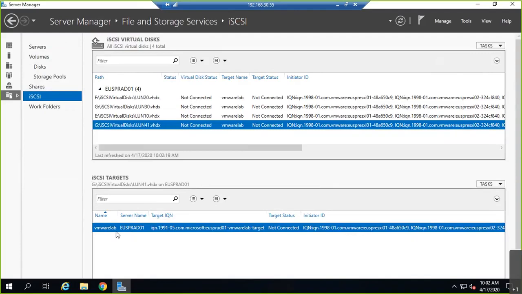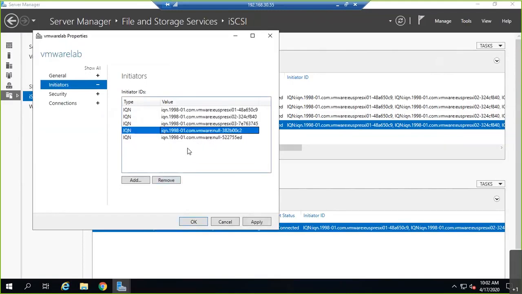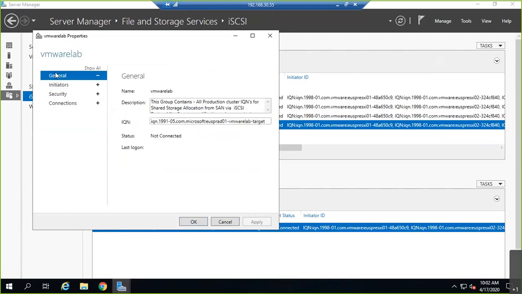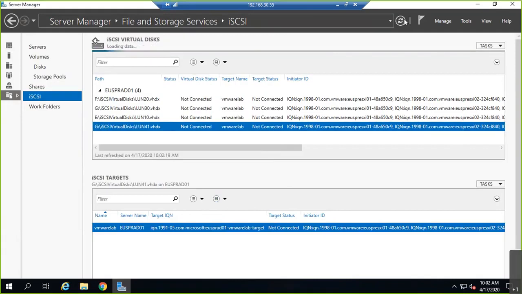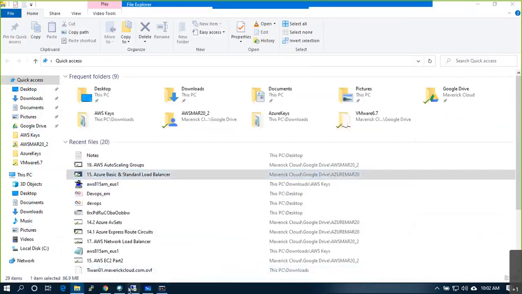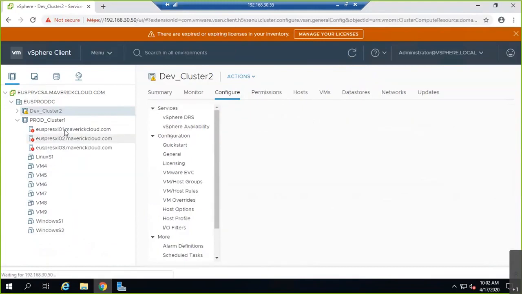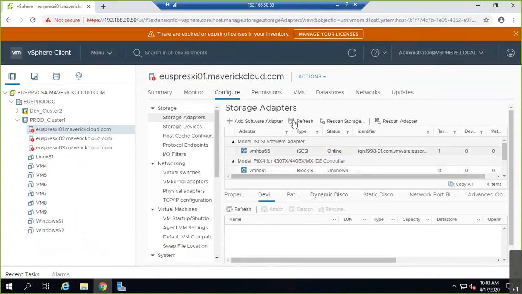They are not connected to properties, initiators. Let me remove the other lab. Apply the security connections. Okay, let's try, otherwise I need to reboot the entire lab. That's the difficult part. Okay, it happens. Don't worry, because we're not playing with any real-time storage.